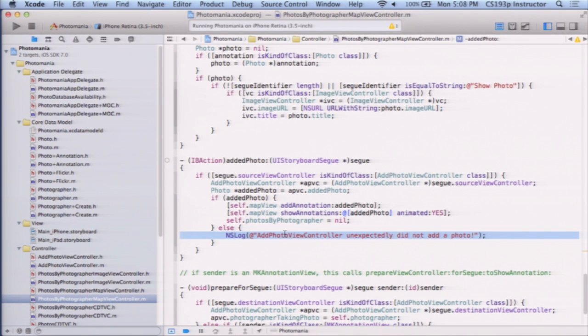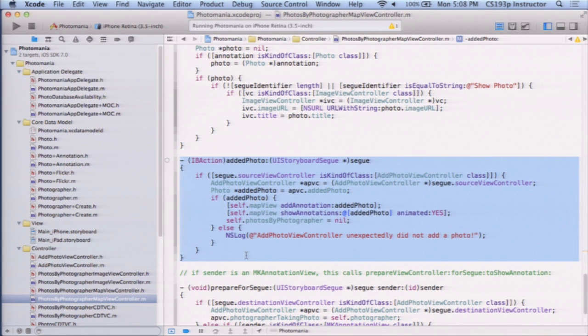But we're going to see that happen, because we're going to try this without the photo being added to the database and see what happens here. So everyone understands what's going on here, right? We're unwinding back to this guy. This guy is receiving the unwind and doing something with the photo that was added with the add photo. All right, so now let's go ahead and wire that up.